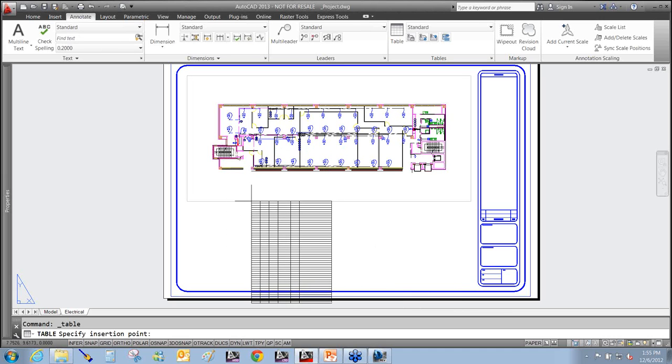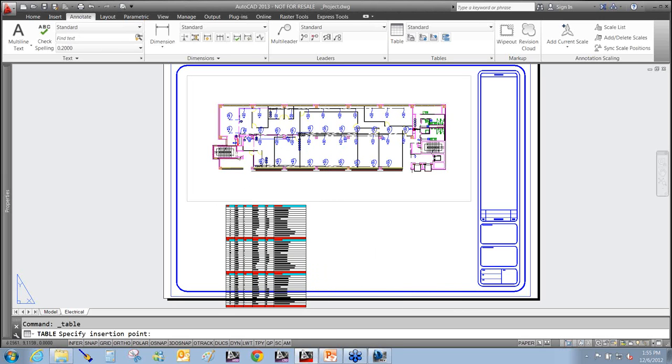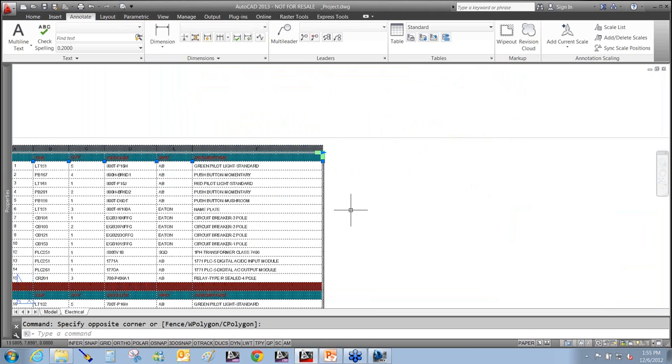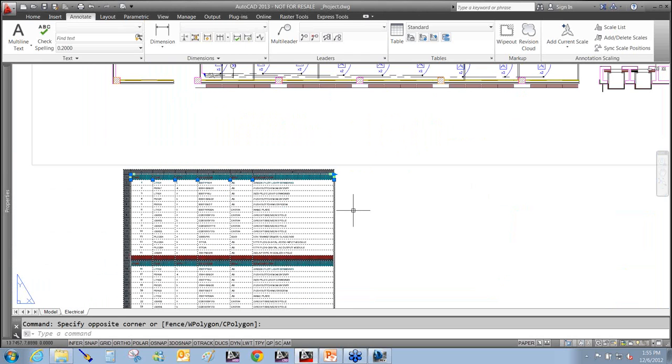trying to insert a table. I'm going to plop the table down. There it is right in front of me. It looks just like that table I was using a moment ago inside of Excel. The difference is that this is an AutoCAD table. Look, it's got grips. It acts like AutoCAD tables. It'll print like AutoCAD tables. It's not one of those OLE objects.